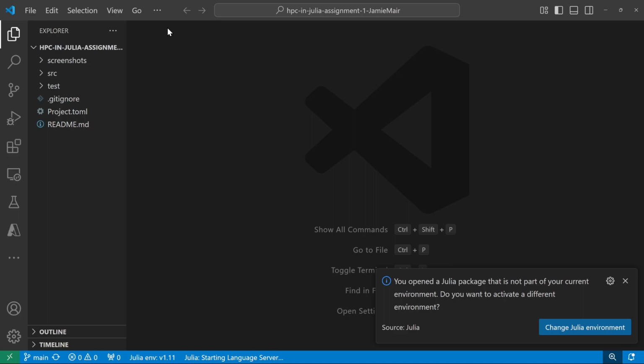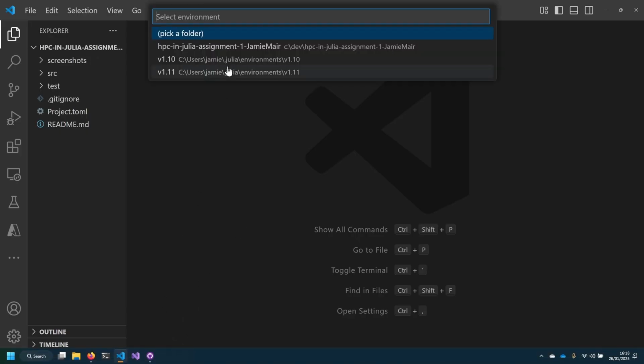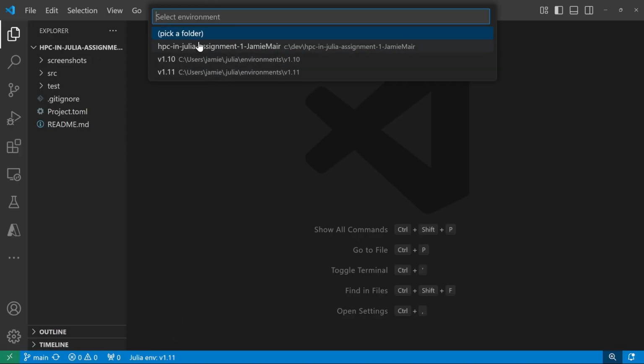Now the first thing that you want to do when you open this up is to change the Julia environment. If you have the Julia extension installed, this should pop up automatically. If not, you should be able to click this button on the blue strip at the bottom of the screen, which lets you change the environment. Here we want to change to HPC and Julia assignment 1 - whatever your username is.